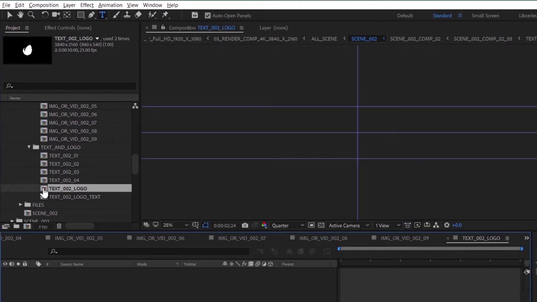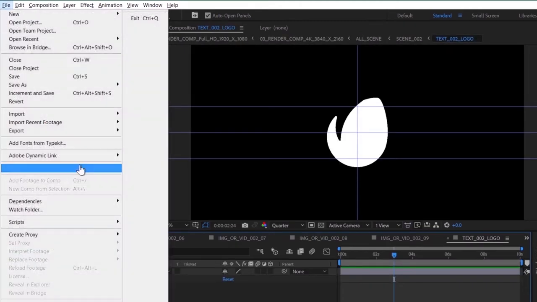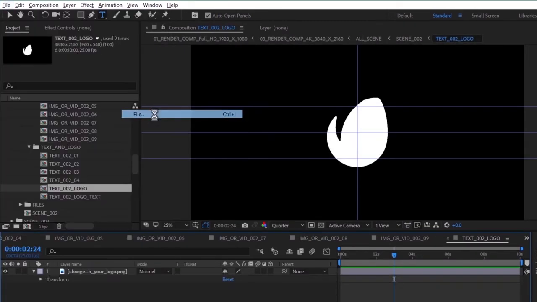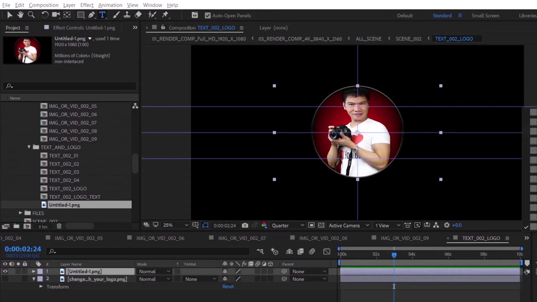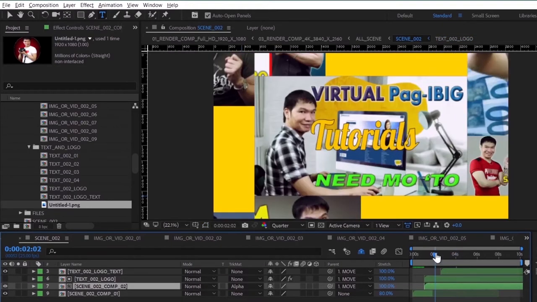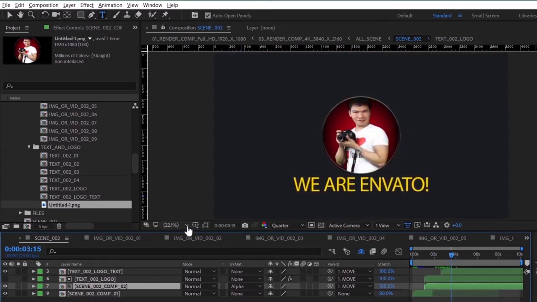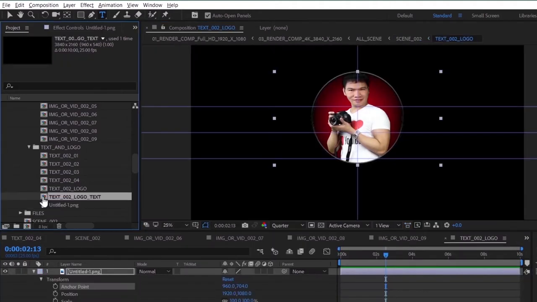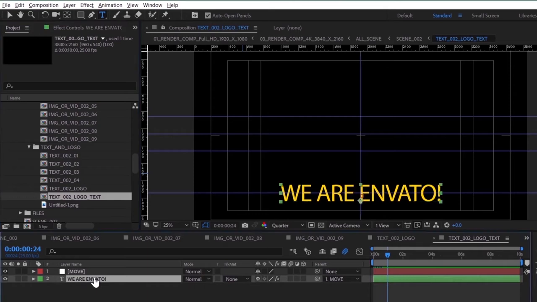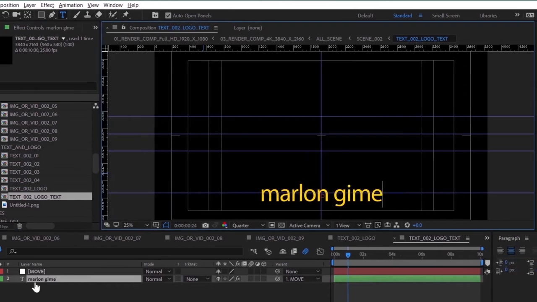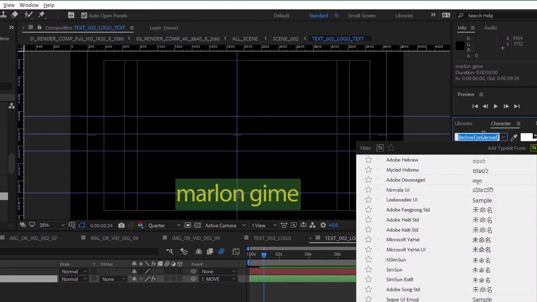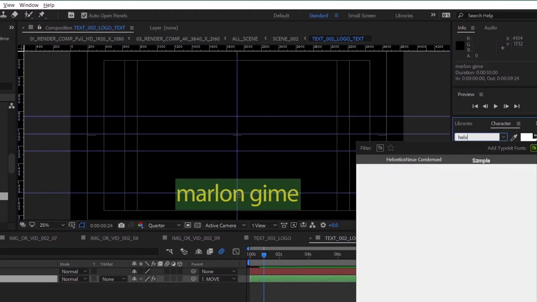After placing all the images or video, lagay naman natin yung logo. Mag-import lang ako ng aking logo. Baba ko siya dito sa logo holder. Yung text below the logo, lalagyan ko ng aking channel name. Palitan ko lang ng font.